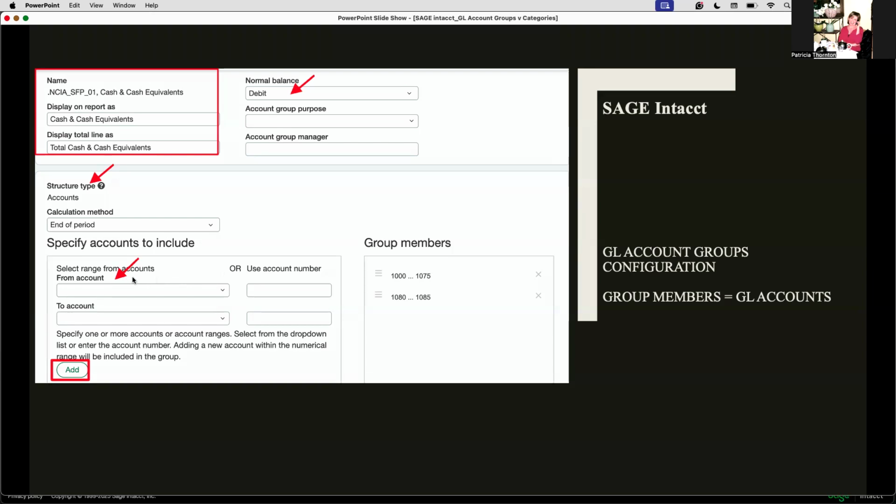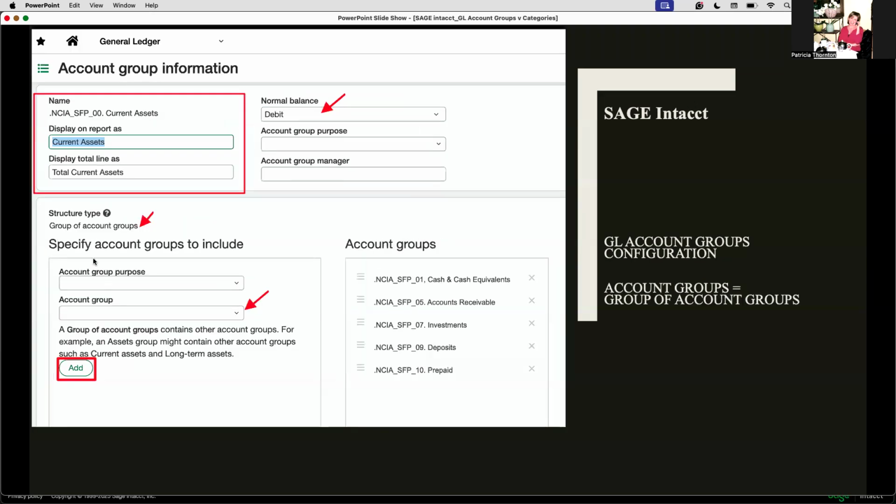Okay, so the next slide we're going to show you is going to be set up exactly like this, but we're going to change the structure type. It's going to be a group of account groups. And then you'll notice below, we don't have a to from account. We have a drop-down list, and we select those groups that we want to add as our members.